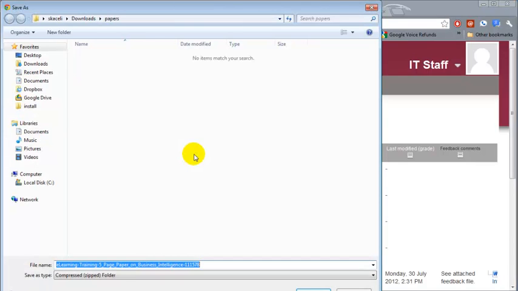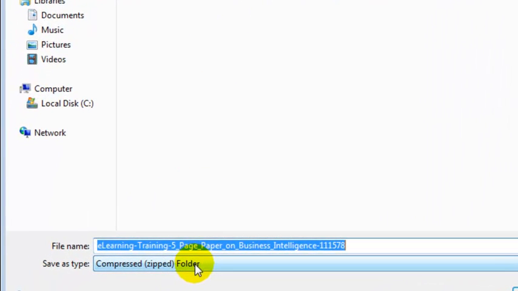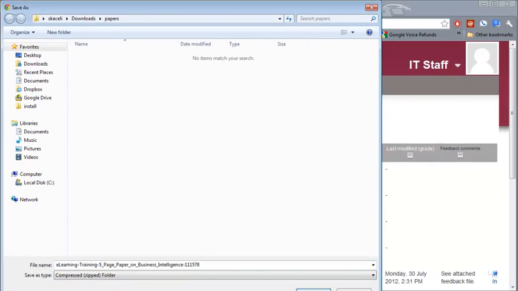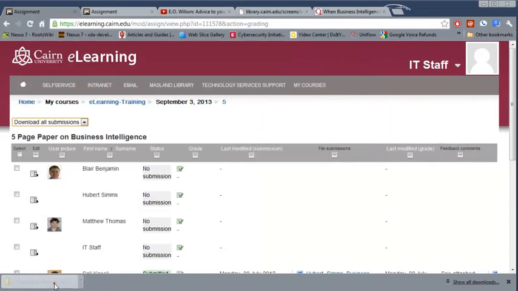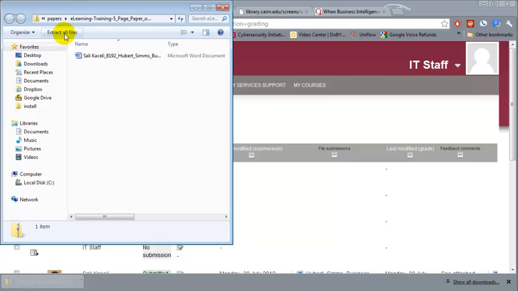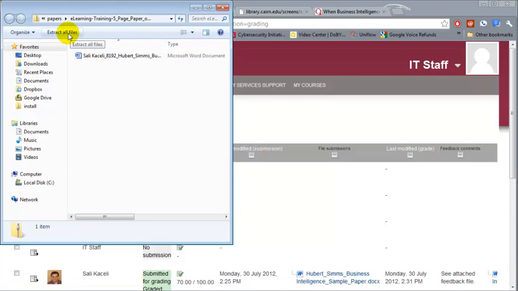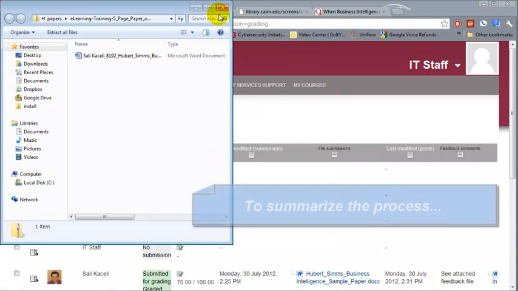It's going to put them in a zip file. Once you download them, you'll need to extract all of these files into a specific folder, whether you're downloading for 50 students or 40 students. Then you can grade all the student papers together and upload the feedback and response files later in e-learning by following the procedure I just showed a moment ago.